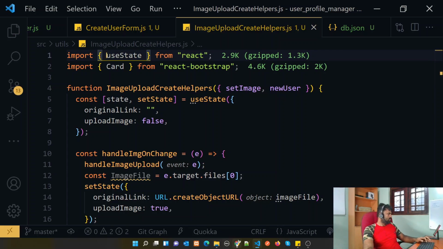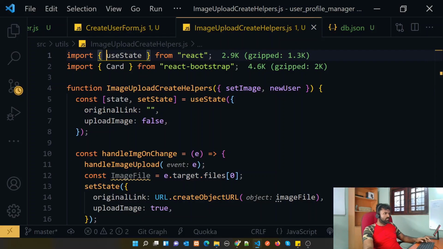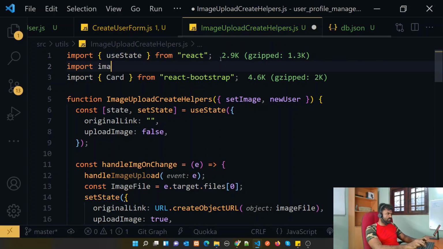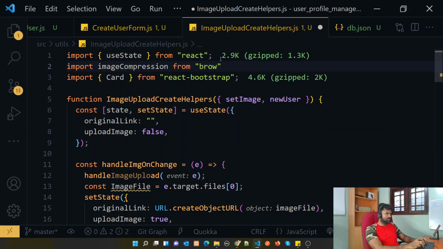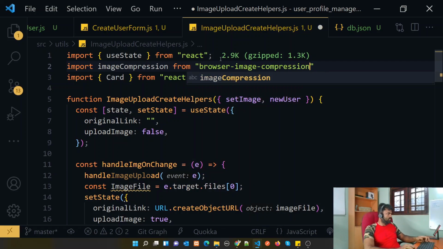For the other things, it's saying imageFile is not defined. For image, we have to import something. Let's set state is correct, and imageFile. Let's import imageCompression from browser-image-compression. Okay.